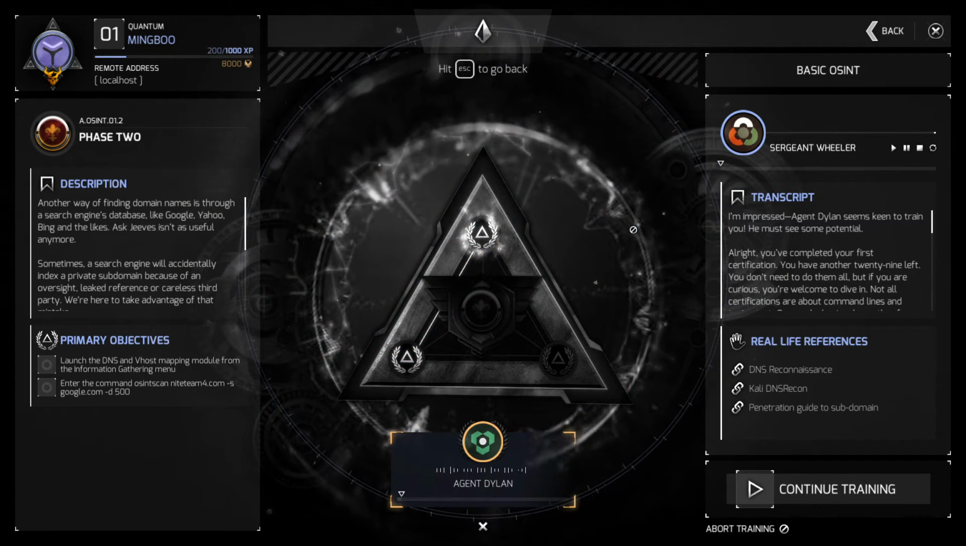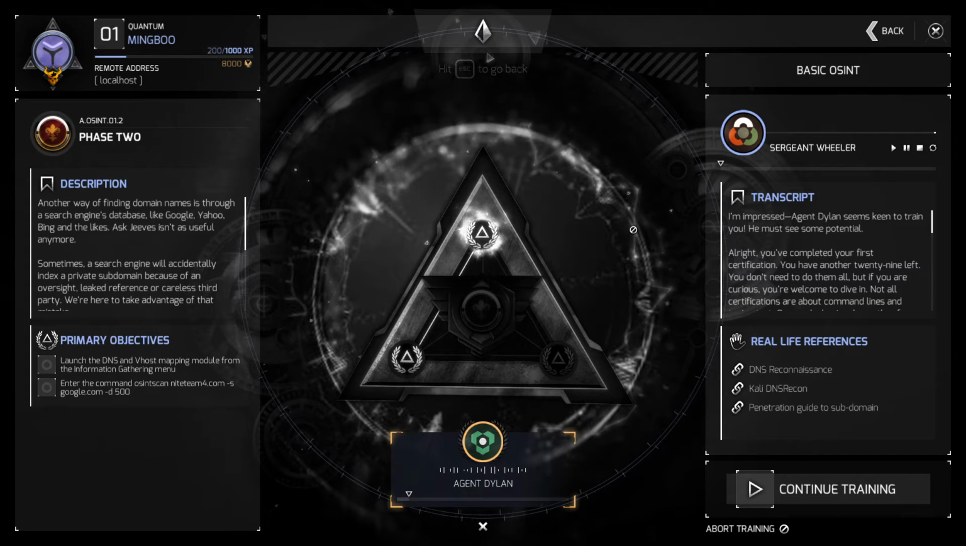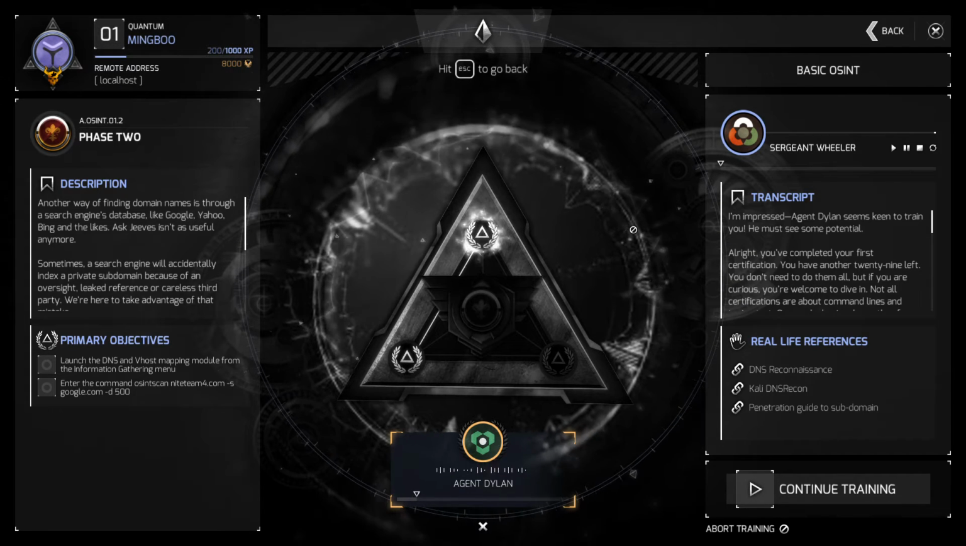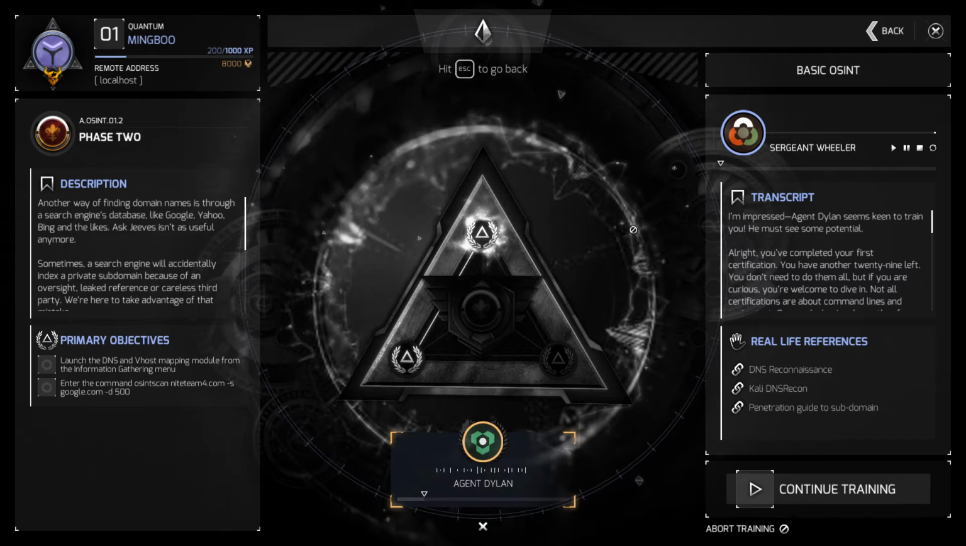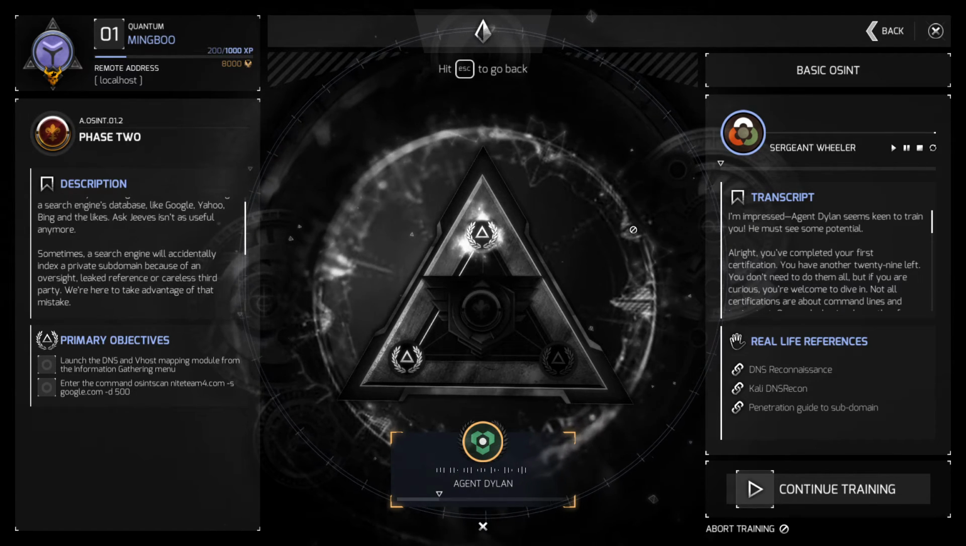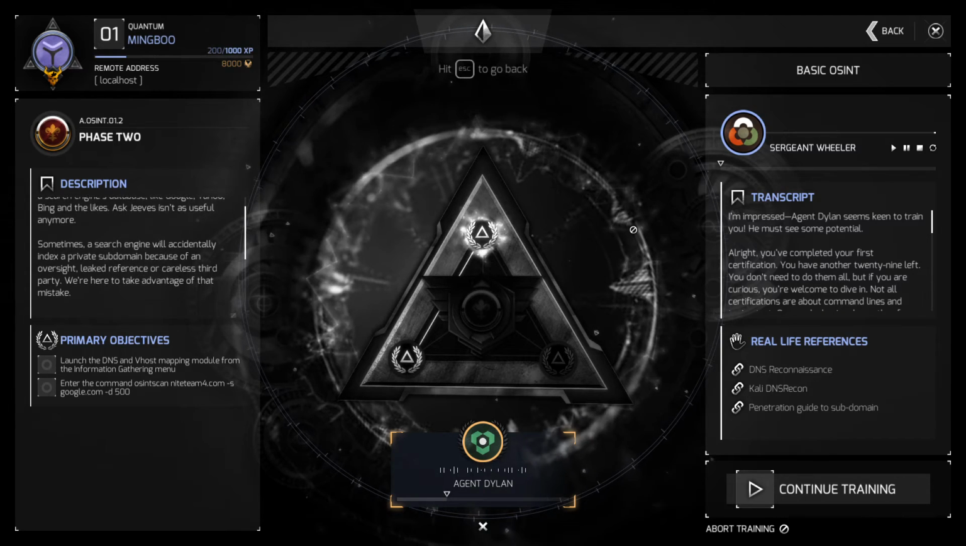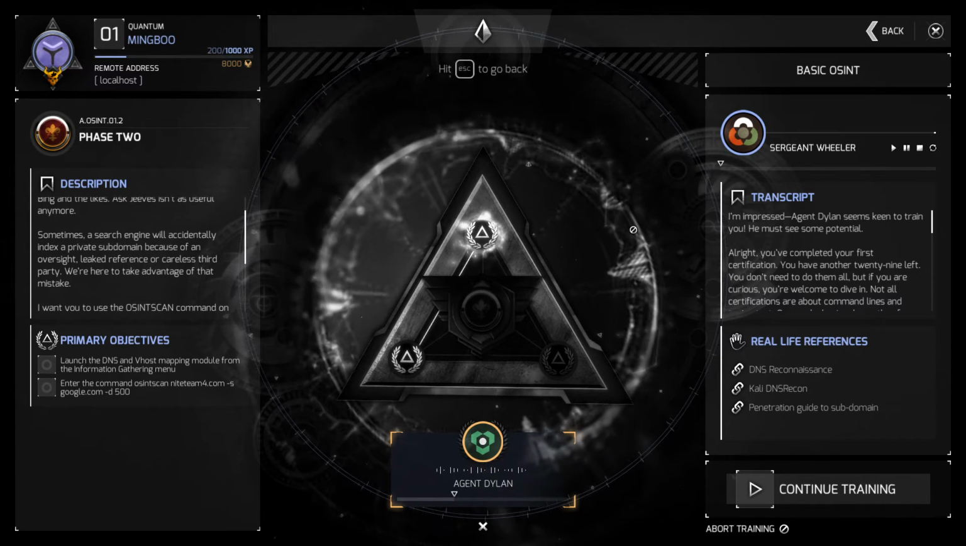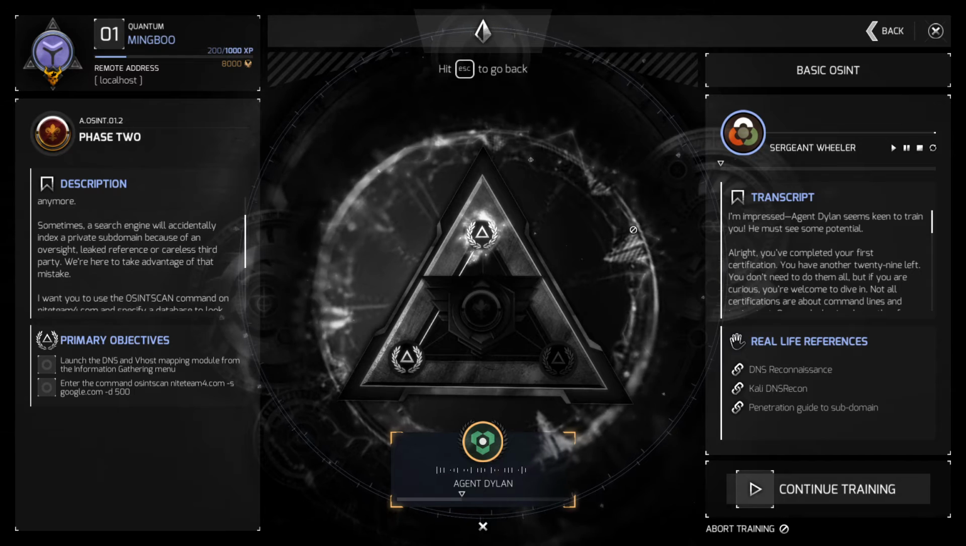Another way of finding domain names is through a search engine's database, like Google, Yahoo, Bing, and the likes. Ask Jeeves isn't as useful anymore. Sometimes a search engine will accidentally index a private subdomain because of an oversight, leaked reference, or careless third party. We're here to take advantage of that mistake.